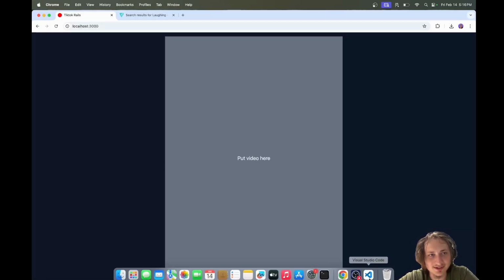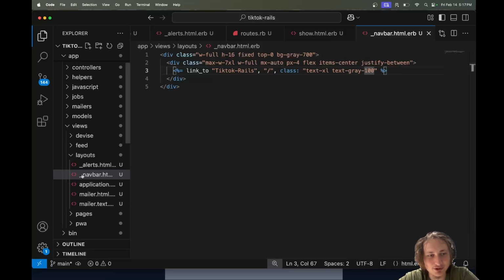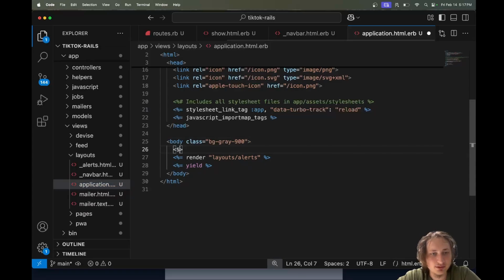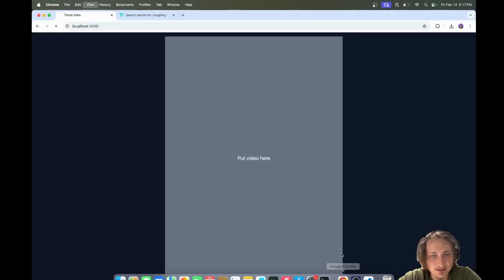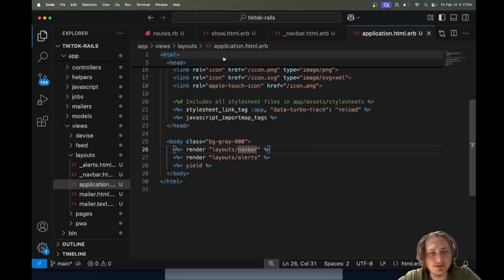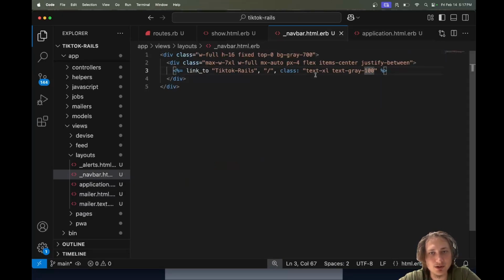We're not rendering the navbar yet. We created the partial, but we now have to go over to the layouts application, and we're going to render it right on top of the alerts. So let's use basically the same thing. We're just going to render layout slash navbar like that. Then we reload. We now have a navbar. It does kind of overflow the video a little bit. We can always fix that later. So I'm going to go back to the navbar.